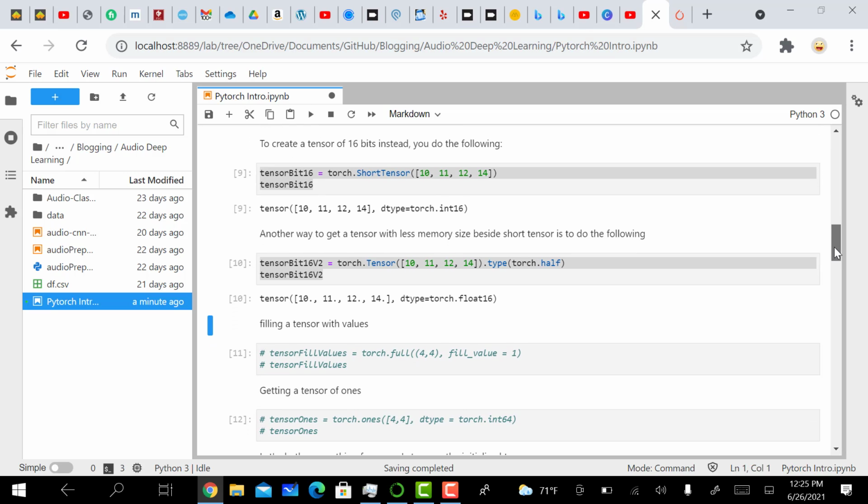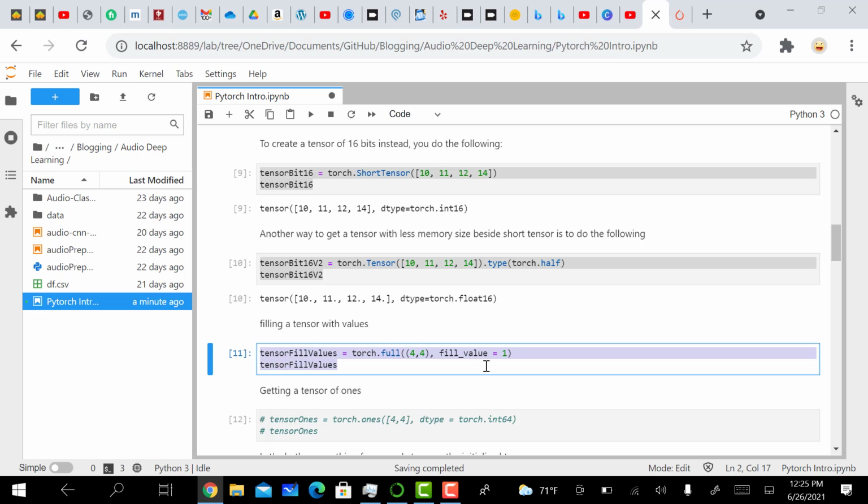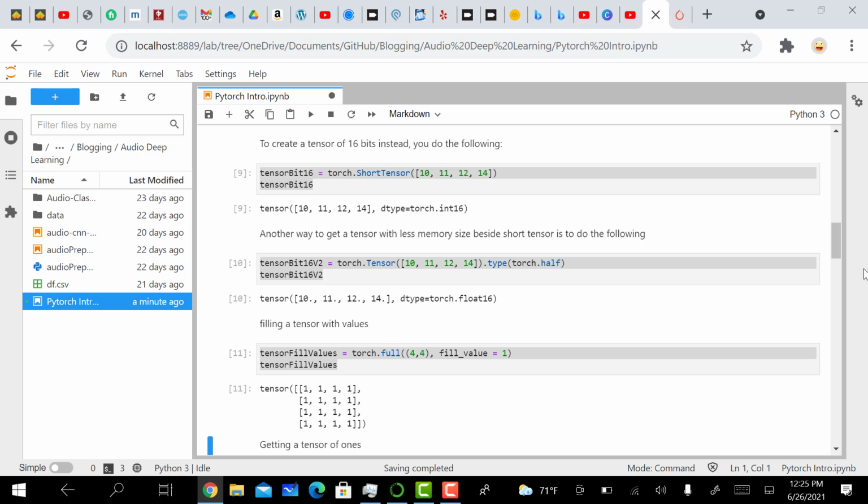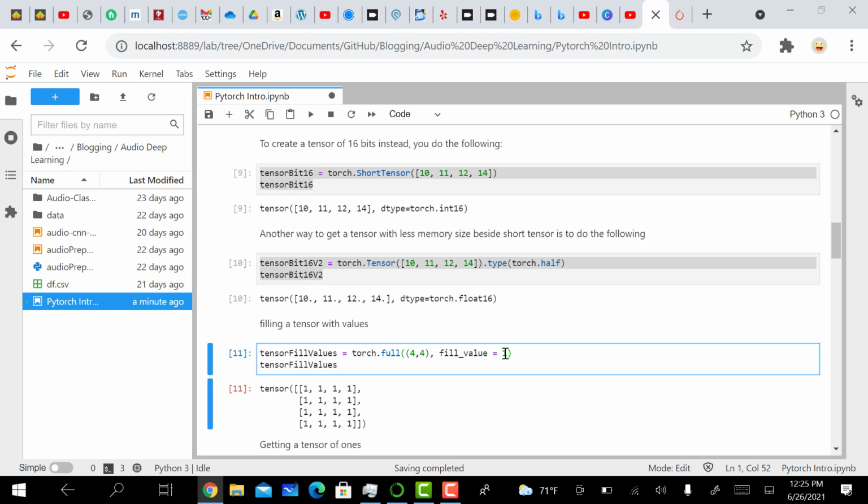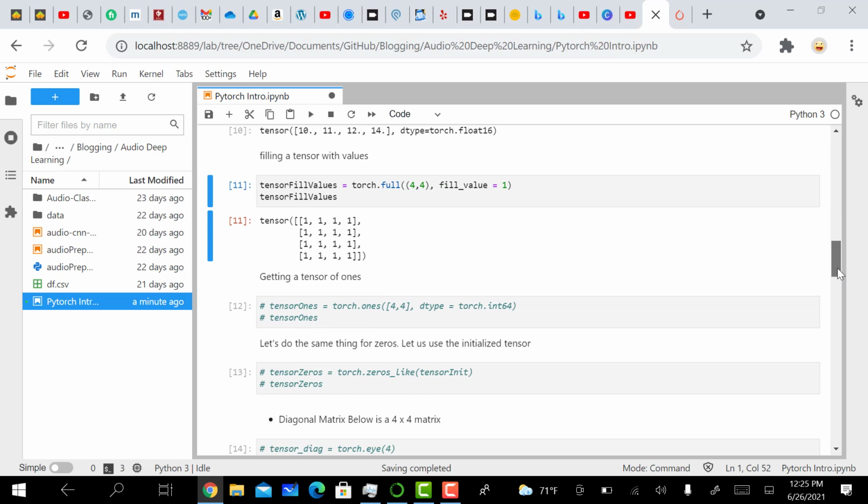All right, so say for instance you have a tensor, an empty tensor, and you want to feed it with values. So you have to use torch.full to do that. And how do you want to feed those values? You want to feed those values with specific values. This will work. Fill value equals 1. Of course, because you want to get a tensor of 1.